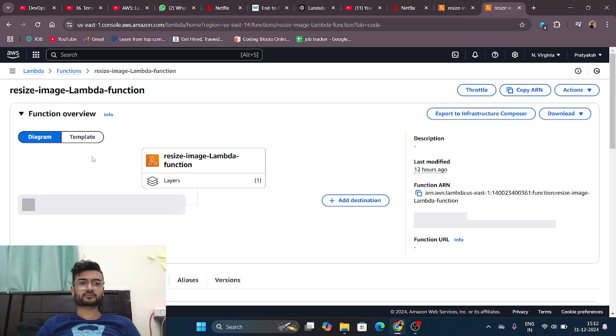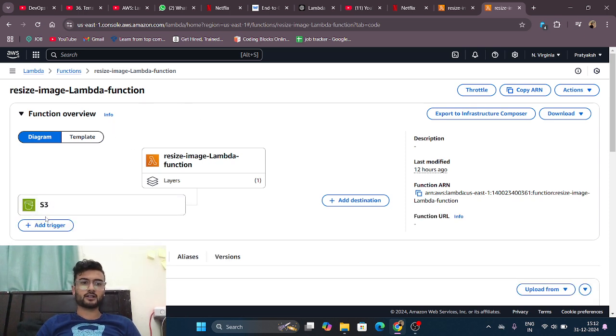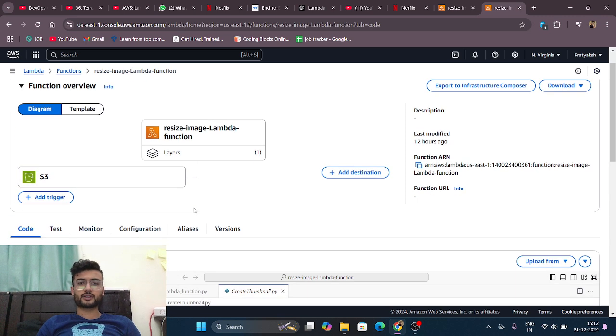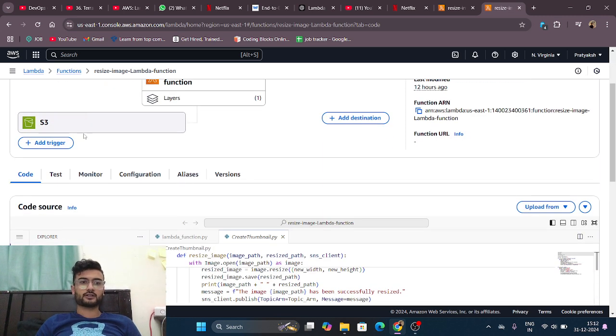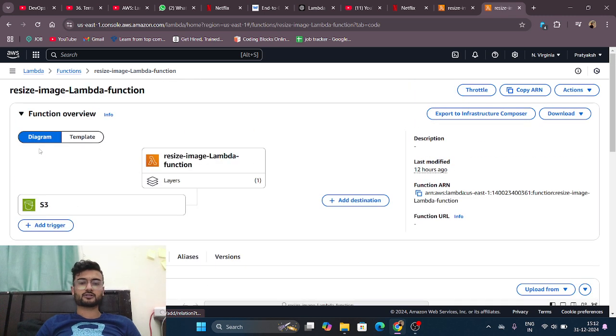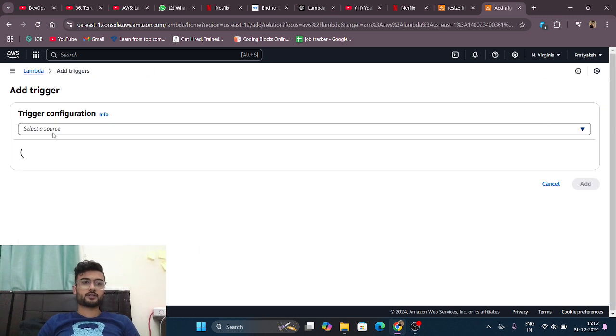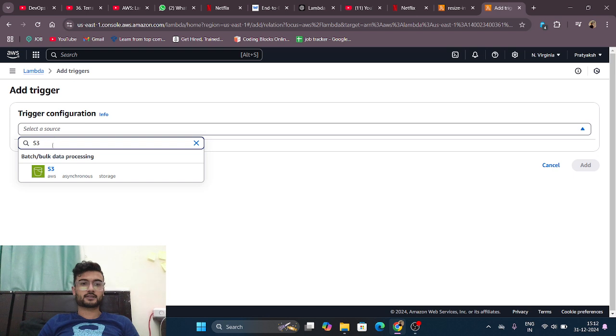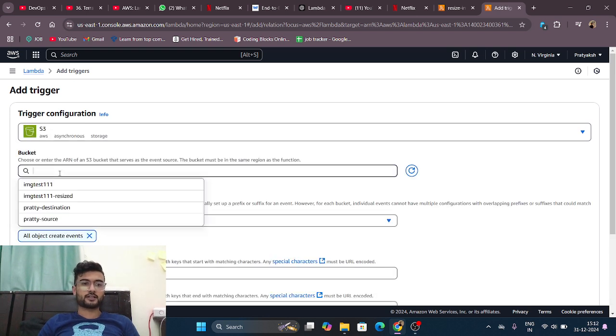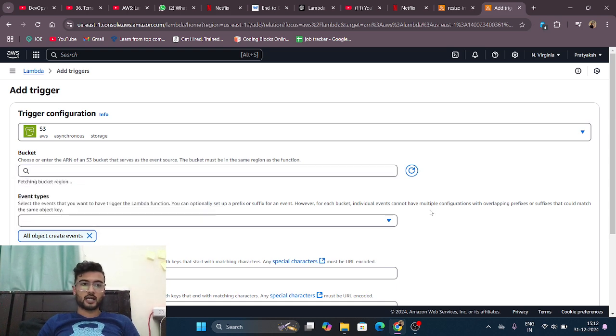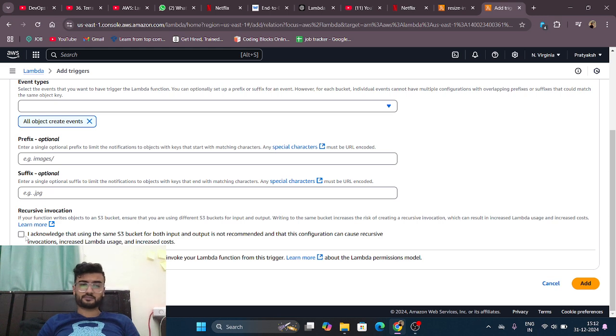Then you can see this is the function that I have created. Now you can trigger the function with the add trigger option. What you want is for the Lambda to get triggered whenever an object is created in your source bucket. So you click add trigger, choose S3, and choose the bucket name from which you want the Lambda to get triggered. Then you click acknowledge and add it.